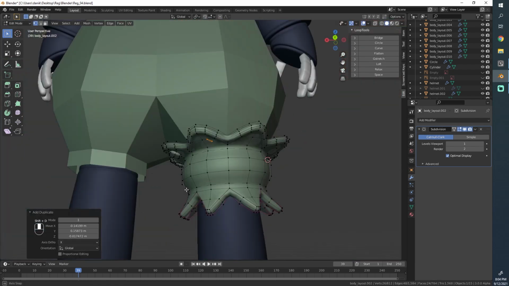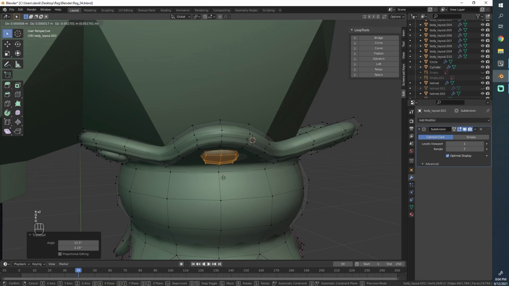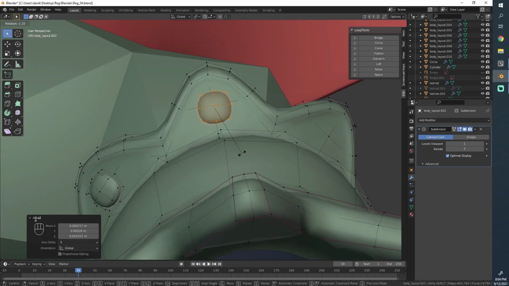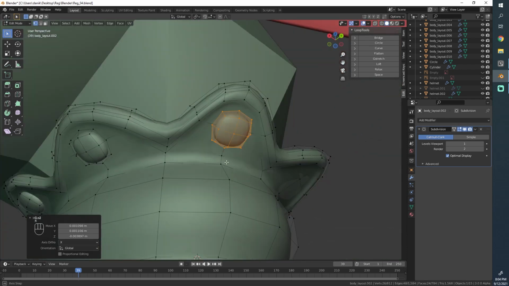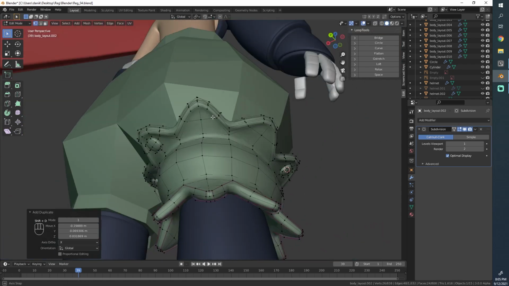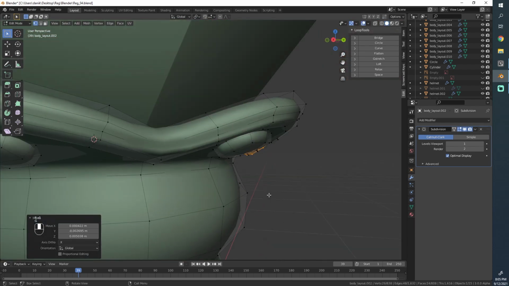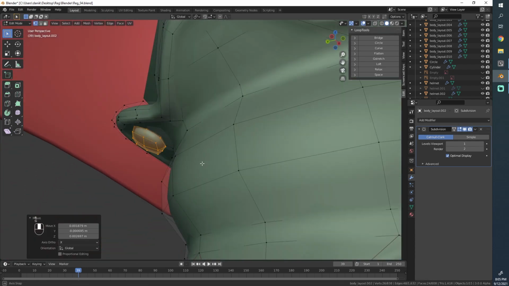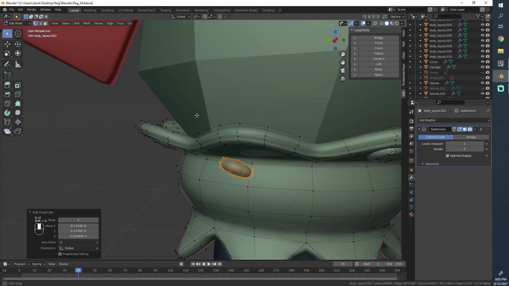There we go. 3 more, I believe. 1. You'll need to move around your camera and look at this from various angles in order to figure out where the geometry currently is. Here's the second one, and then the third one. Last but not least.